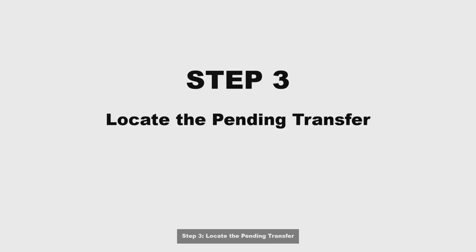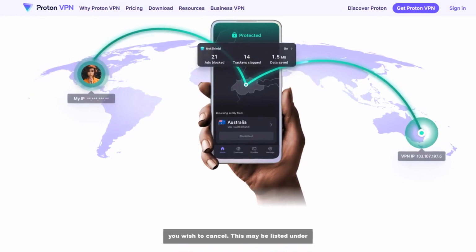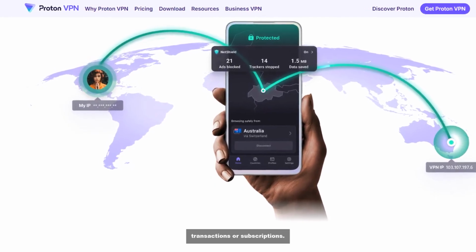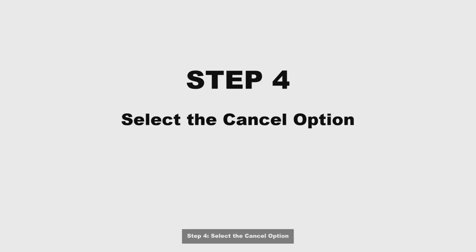Step 3. Locate the pending transfer. In the dashboard, find the pending transfer you wish to cancel. This may be listed under a specific tab or section dedicated to transactions or subscriptions. Step 4. Select the cancel option.